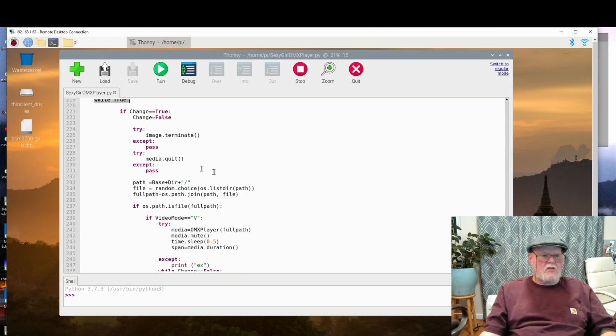Then the first thing it does is it doesn't know if there is an image playing or a media playing, but it tries to terminate both of them. So it does an image terminate and it does a media quit. And whichever one of those is up and running, it will stop that particular image or video from playing.